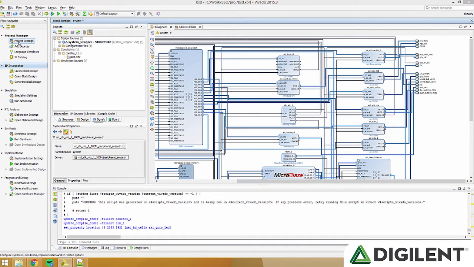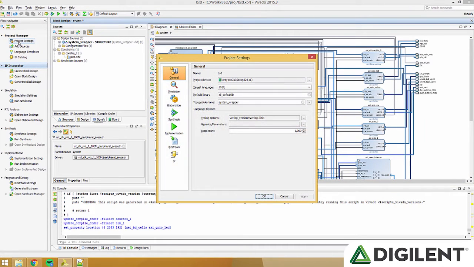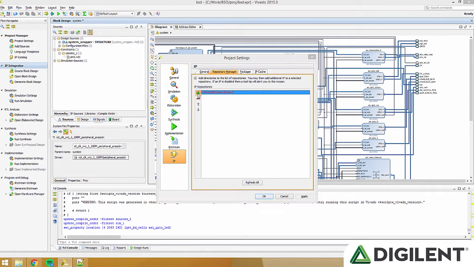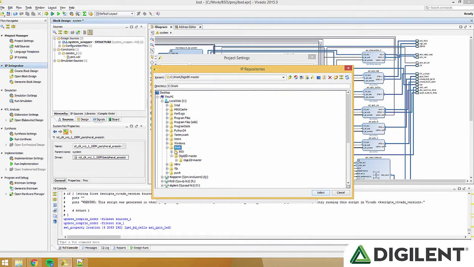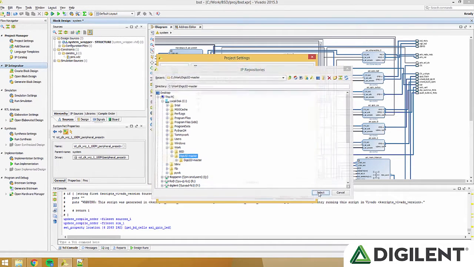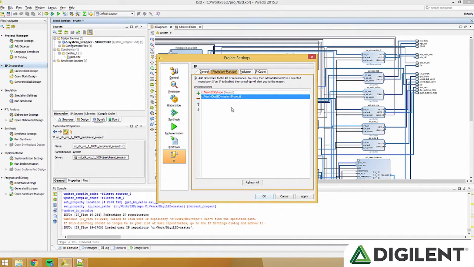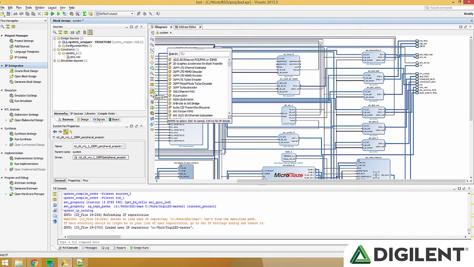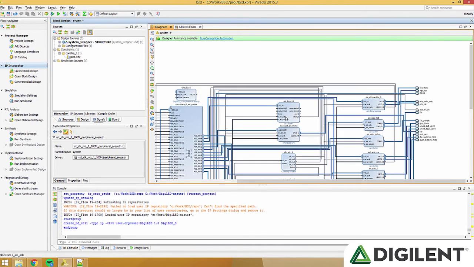On the left side, under Project Manager, click Project Settings, click IP, click Repository Manager, click the plus, and find DigiLED-Master. Select that, verify that it's in your IP repositories list, and press OK. Now we can click Add IP by clicking this button here and type in DigiL. You should see DigiLED_V1.0. Double-click that to add it to your design.